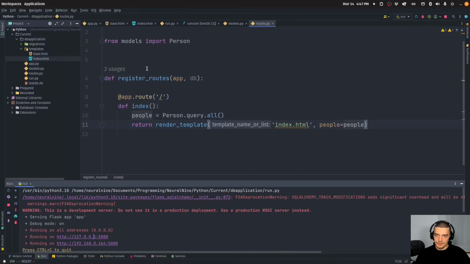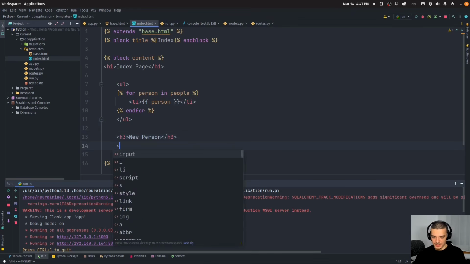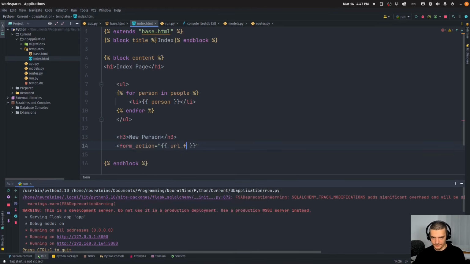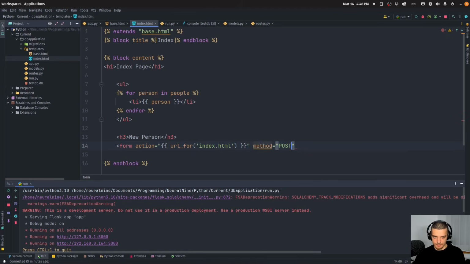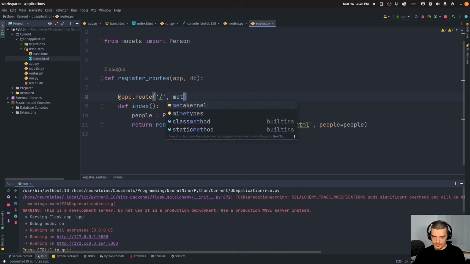Now, what we want to do is provide a form that allows for the creation of a new person. So I'm going to go down here, and I'm going to say now, heading of size 3, new person. I'm going to create a form. I'm going to say that the action of the form is going to go to url_for index. And we're going to have a post request. So we're going to say method equals post, like this. And of course, for this, we need to adjust the route to also accept post. So methods is going to be equal to get and post.